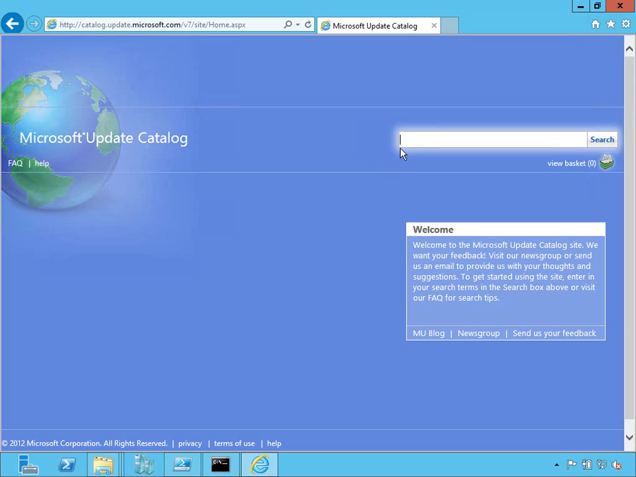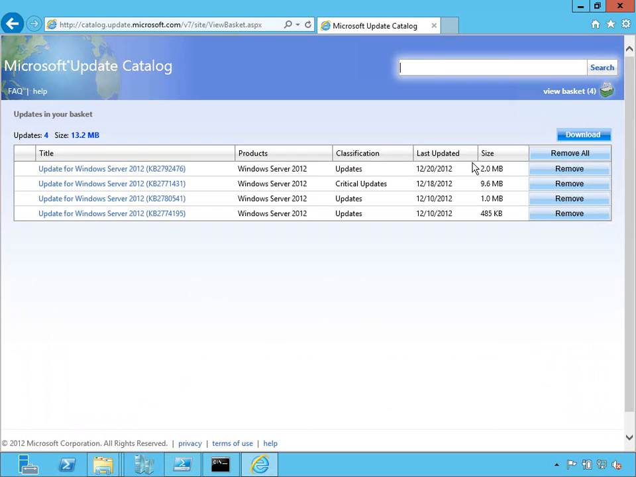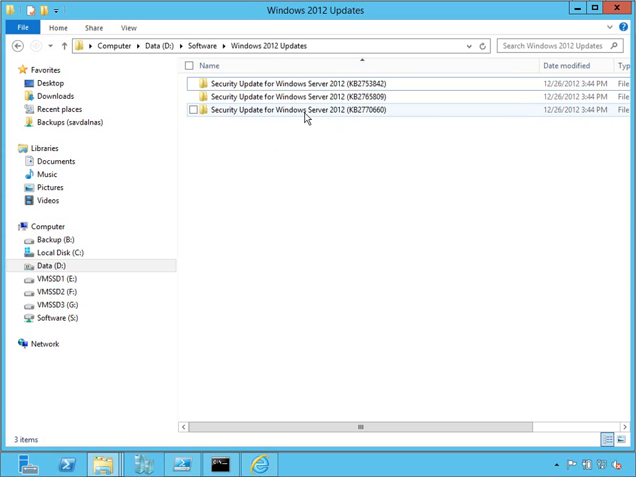Now to get the patches, we can just use the Microsoft Update catalog, and you can search for things like Windows Server 2012 updates. Another thing you could search for is the knowledge base article number, and you can add these to your shopping cart of patches, select a bunch, go to the basket, and then download them. When it downloads, it will give you a folder with a bunch of updates in. There are about 32 I've got so far, but I've created a smaller version because I can use these to demo this really quickly.